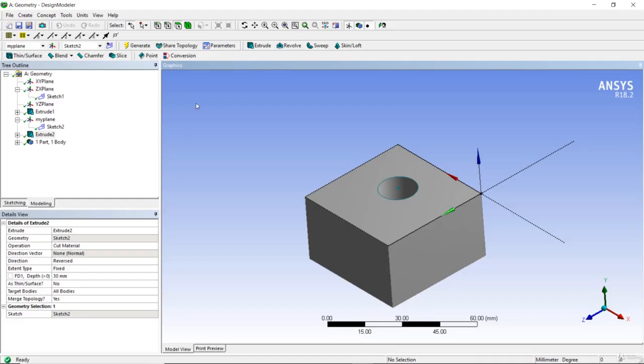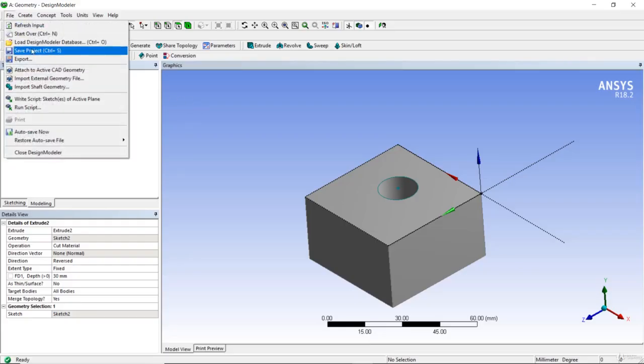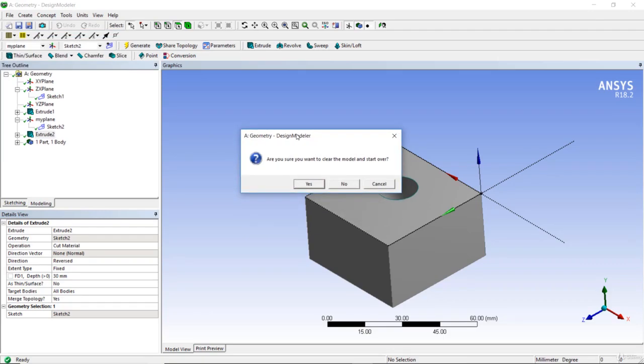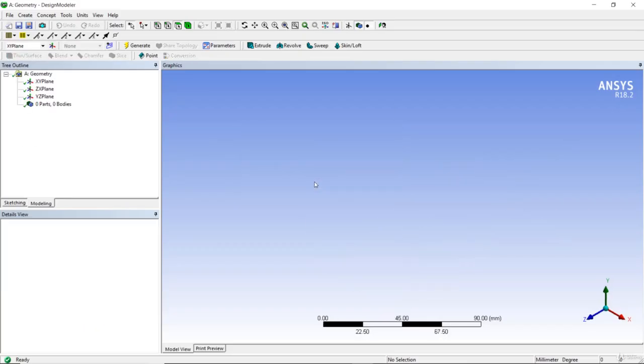If you want to start afresh, then you need to go to the File menu, and there is an option known as Start Over. It can also be accessed by the shortcut keys Ctrl+N. So if I just select Start Over, it is showing me a warning that if you are going to proceed forward, this total model will be cleared and you will be starting afresh. So I'm going to select Yes. So once I have selected this one, I'm starting afresh.